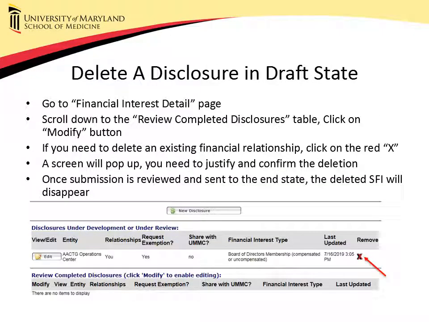If you need to delete a financial disclosure, go to the Financial Interest Detail page. Scroll down to the Review Completed Disclosures table. Click on Modify. If you need to delete an existing financial relationship, click on the red X. A screen will populate because you will need to justify and confirm the deletion. Once submission is reviewed and sent to the end state, the financial disclosure will be deleted and disappear.